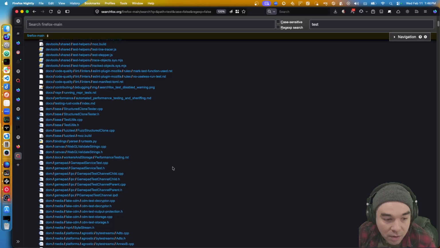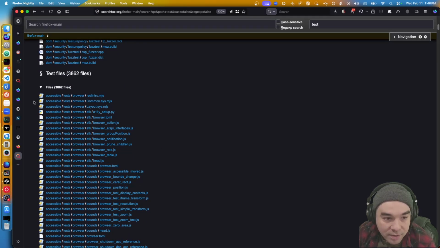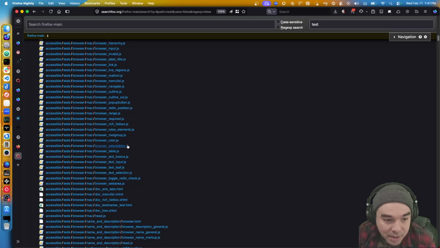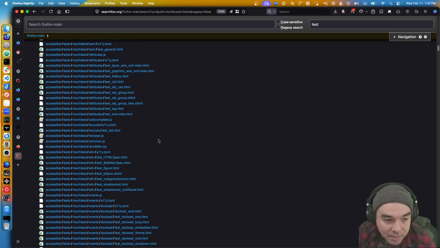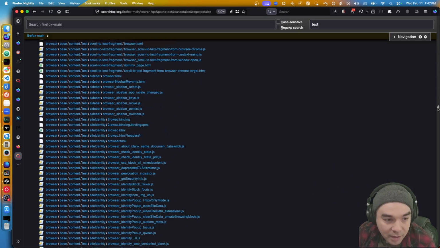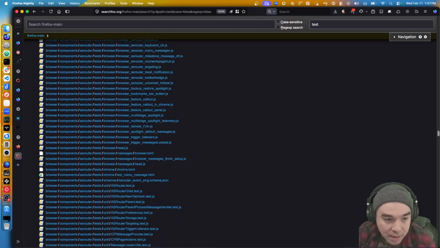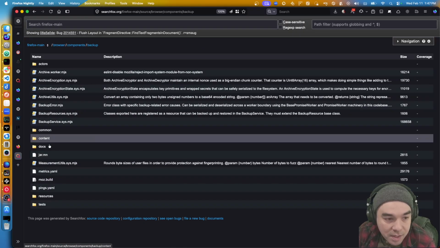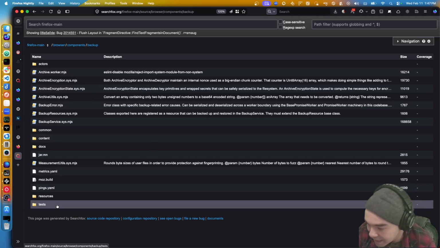Here are some test files. We have these accessibility tests, and let me see ones that I'd be familiar with. Like the backup feature. We have a backup feature. And if you go into Browser Components Backups, you will see that there is a folder called tests. That's kind of the convention, that within a folder, there should be a subfolder that's called test or tests.